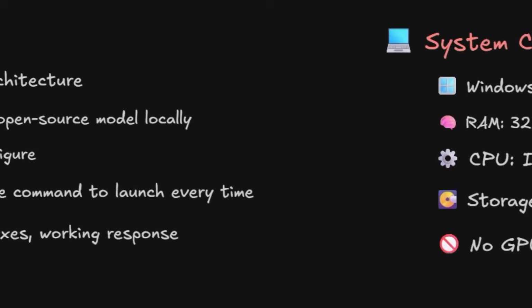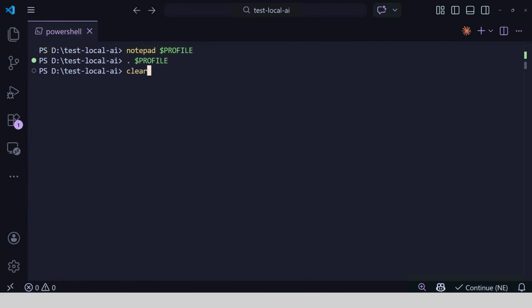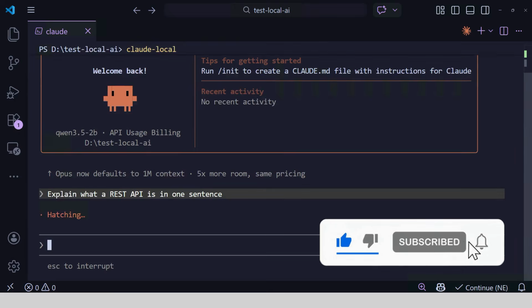I'm on Windows 11 with 32GB RAM and no dedicated GPU, so you can absolutely try this on your laptop without needing anything fancy. I kept this video very beginner friendly so that you can follow along if you are just starting your AI journey. Alright, if that sounds interesting, let's get into it.